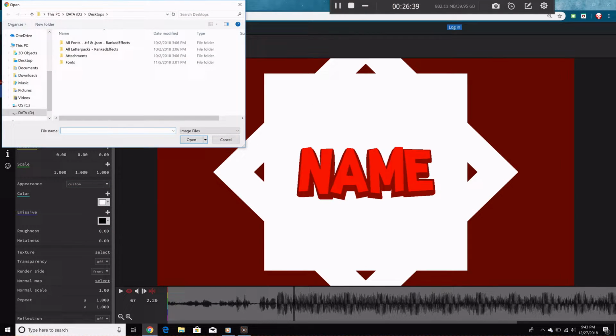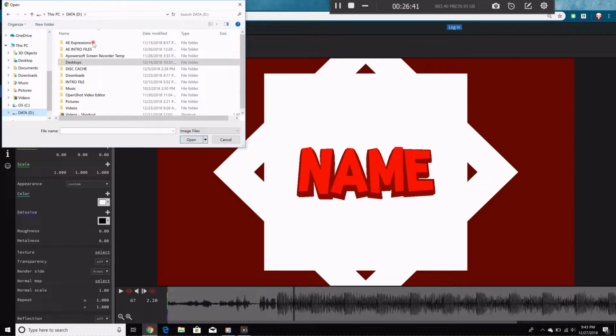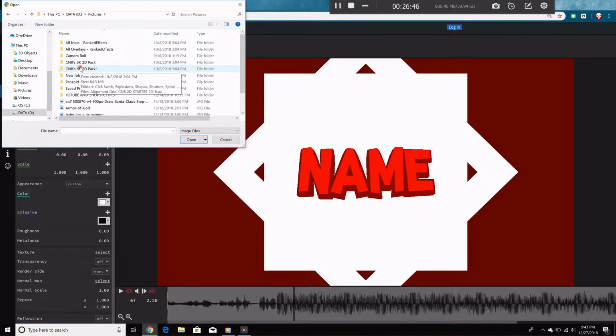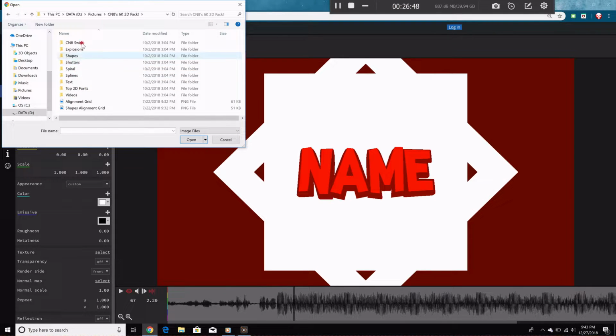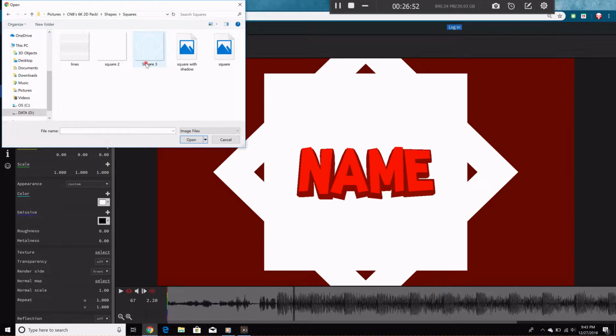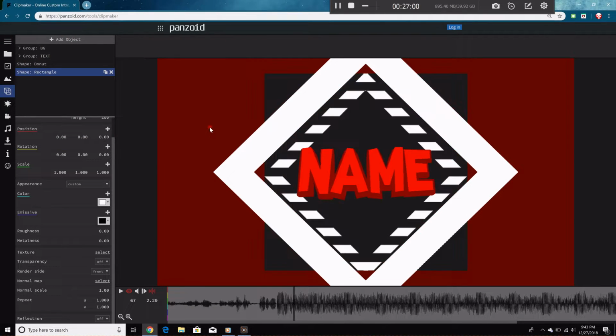And then I'm going to go to my texture, and then go to pictures, CNH 6K pack. I could design my own, guys, but his are already made, so I don't bother. See, he has squares, so I'm going to use this one. He's got a bunch of others in here too that you can use, but I prefer this one. And then what I'm going to do is toggle on transparency. And as you guys can see, it now blends in.